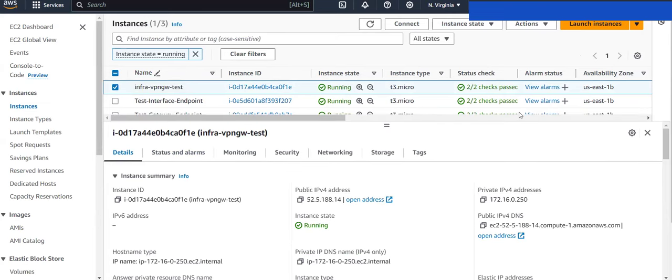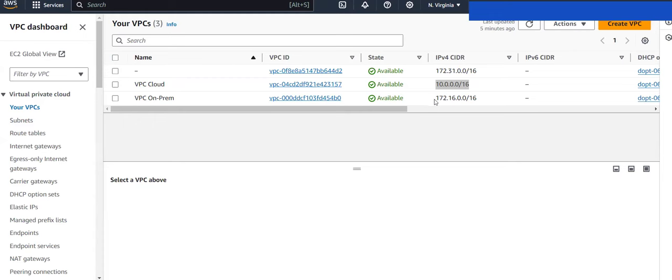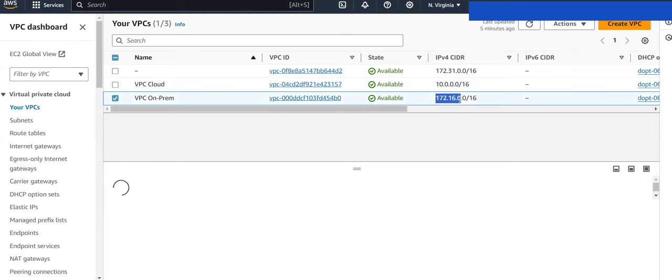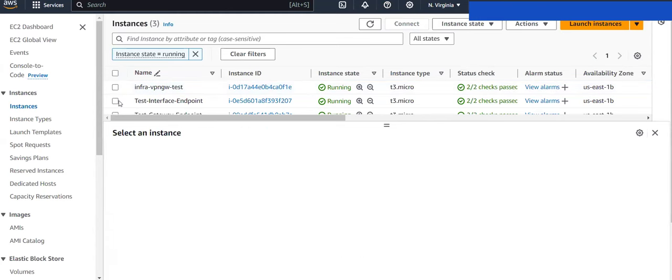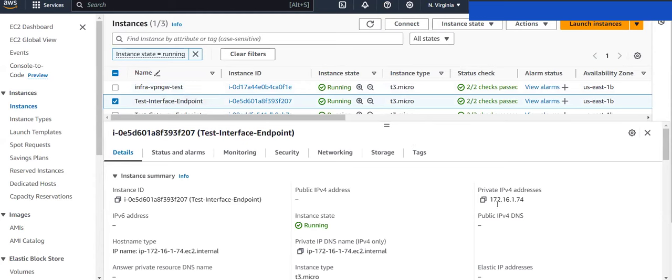Now, if you observe this particular IP address, where it is present, it is inside my on-premise. That's why it is starting with 172.16. If you open your on-premise VPC, its CIDR block starts with 172.16. So let's open the instance, and I want to show you one more, that is this test interface endpoint. This also starts with 172.16. That means this server is also present in this on-premise only.